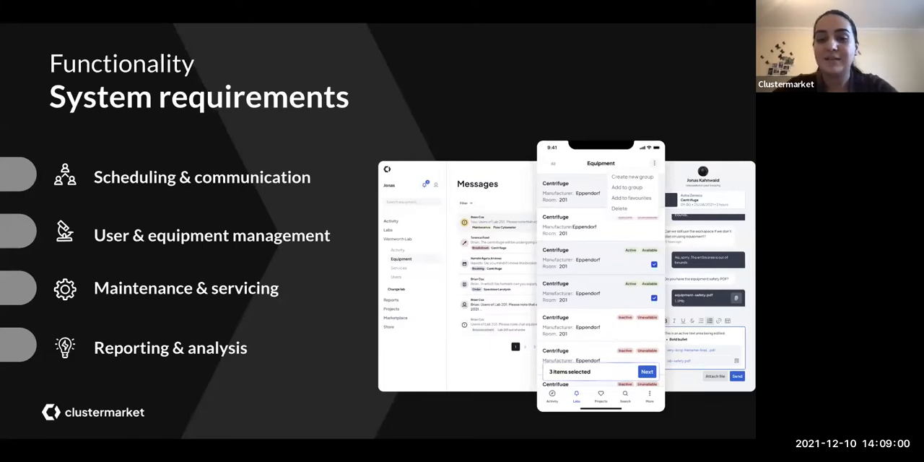I'll explain the example of UCD Imaging Core in Conway Institute, where they wanted to have the invoicing because they are charging their users. So that's a very important feature to have, and that's something we do have and we provide.